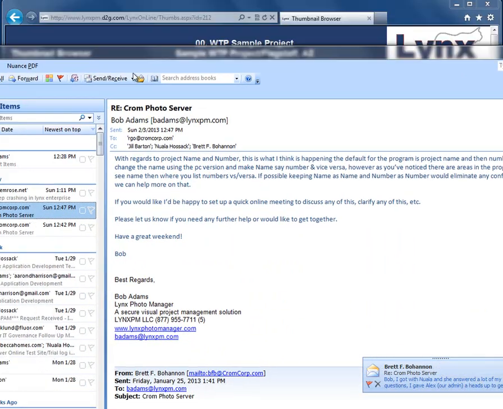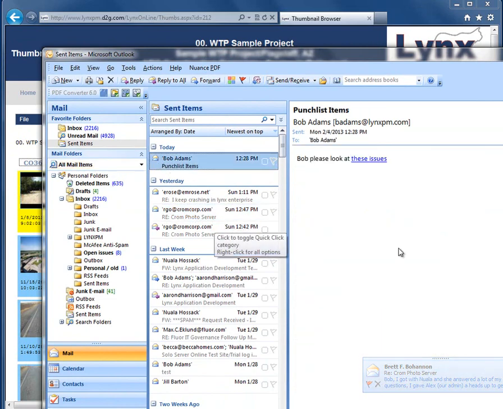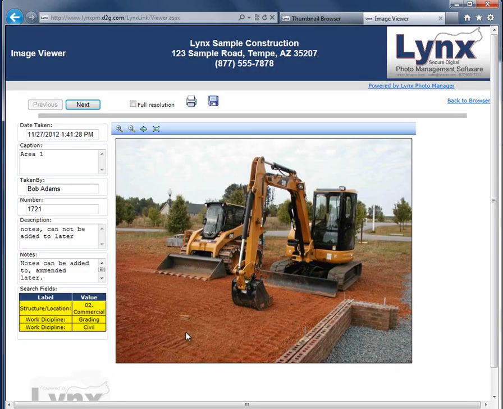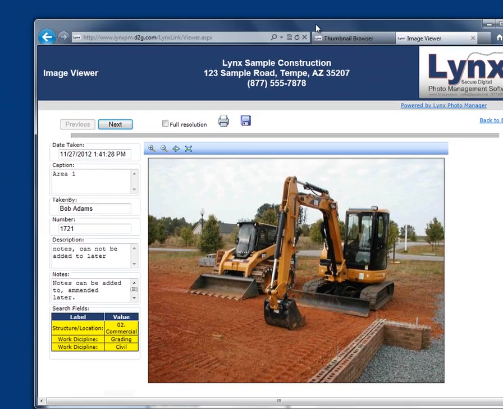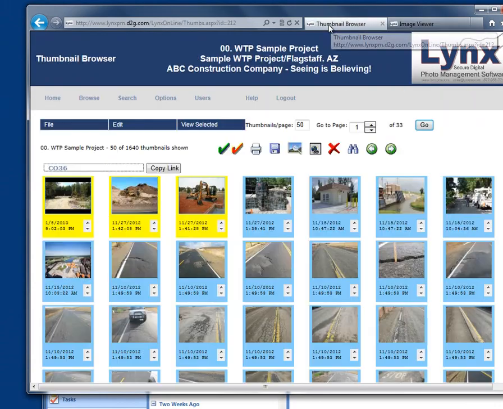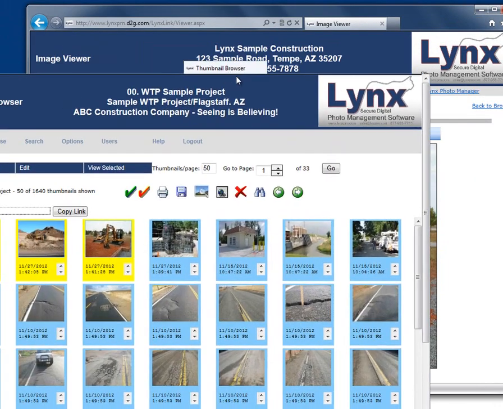And then the recipient, when they get the email, they'll click on it. And when they click on that link in their email, up will come those 3 images, and now they can select and view them. So you'll notice it makes it very, very easy to share images with anyone, anywhere, without even having to create or make them a Lynx user. I'm just an outside contractor working with you, and you've decided then to give me access to these images.